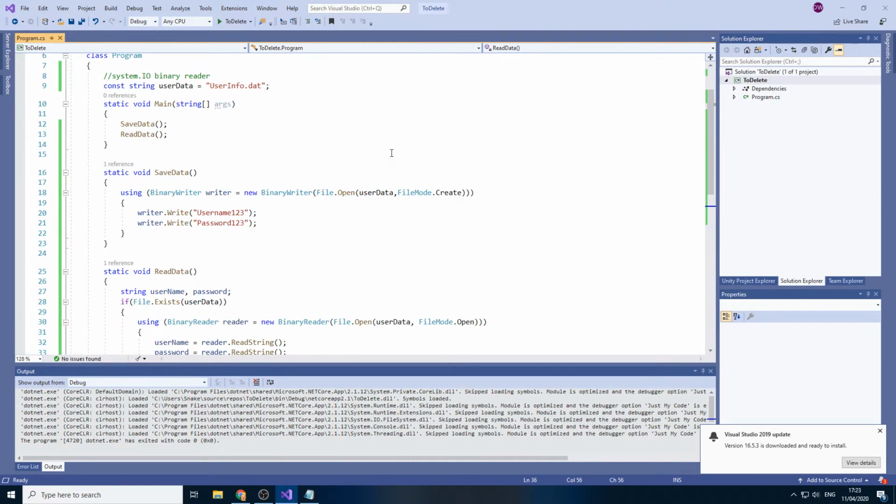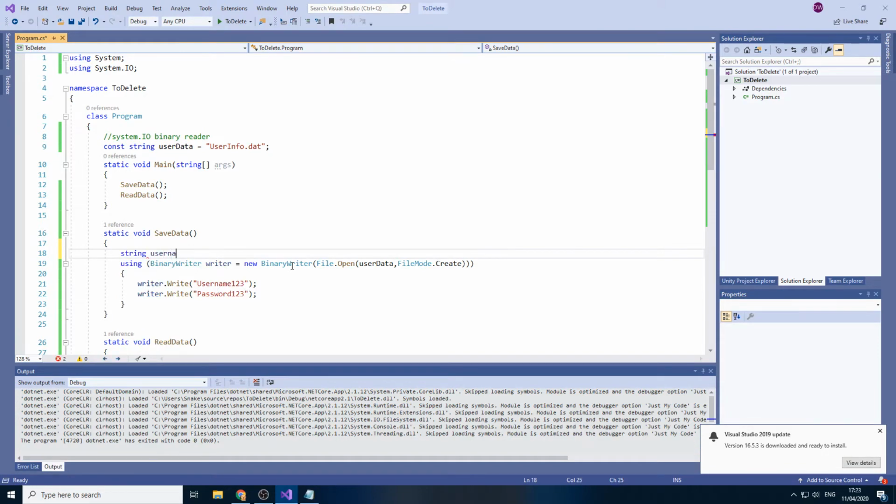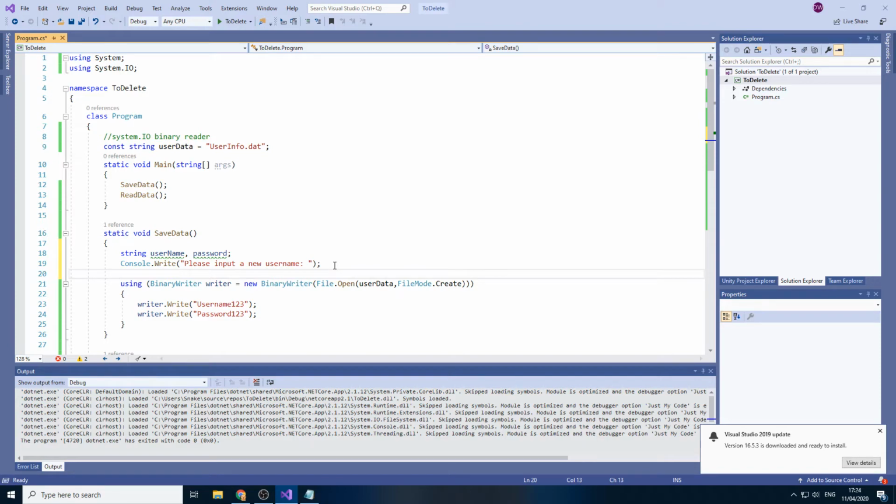And of course we could modify this so we can actually put in ourselves what it is. So if we make a string username in here and then password, we could do Console.WriteLine, please input a new username. Actually, let's just make it a Write instead of a WriteLine. And here we'll do username is equal to Console.ReadLine.